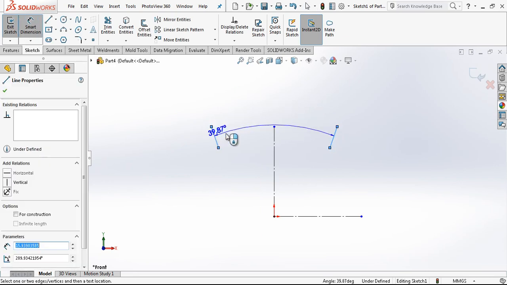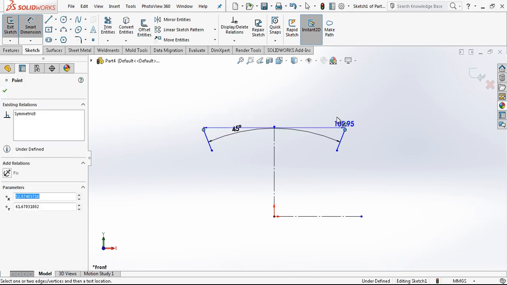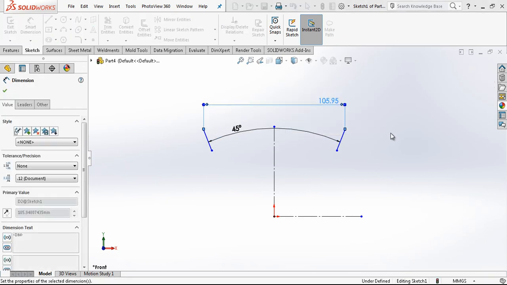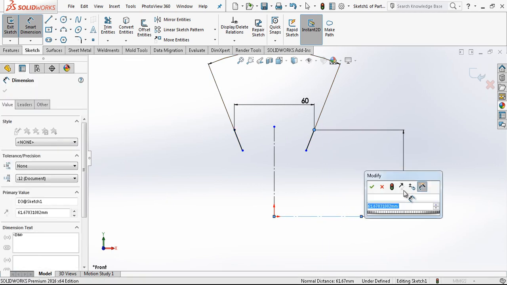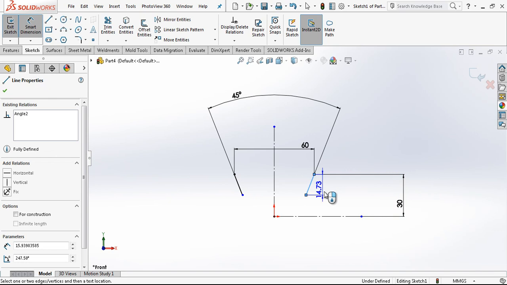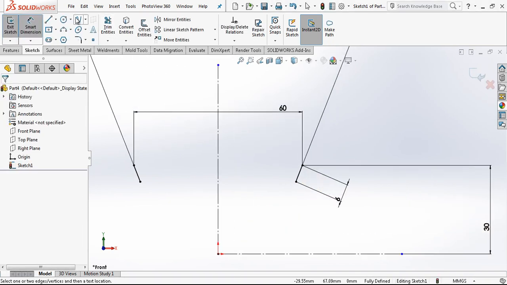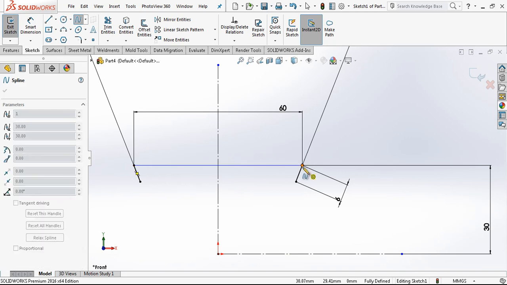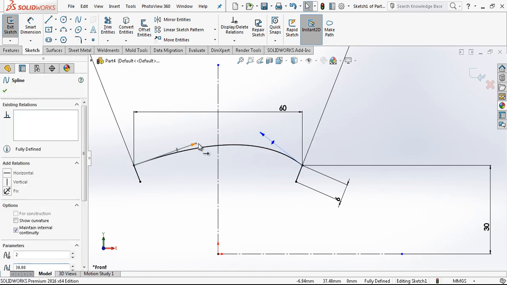Once we made a mirror, we give our angle 45. This dimension will be 60. This dimension from here to here 30, and these dimensions 6 millimeter. And then later we create one spline between 2 points.